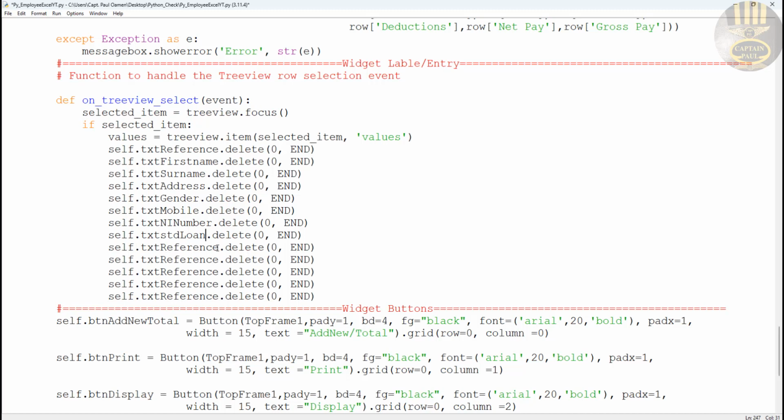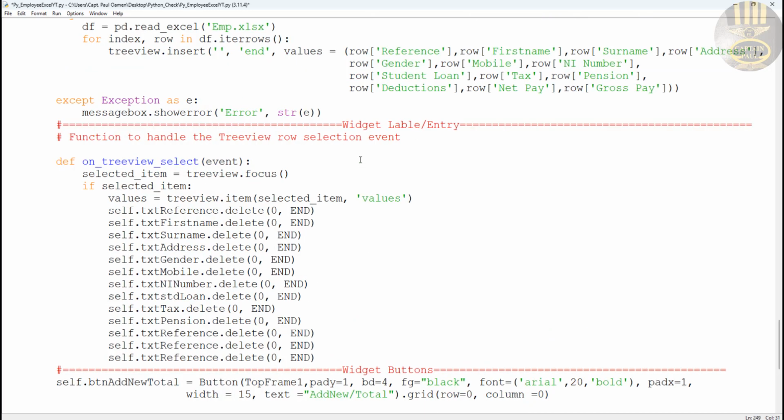Then we have tax, pension, then we have deductions. Let's paste that in here, and then net pay. Let's pay right here. Then gross pay. TXT gross pay. Okay, there. I think I'm missing one.